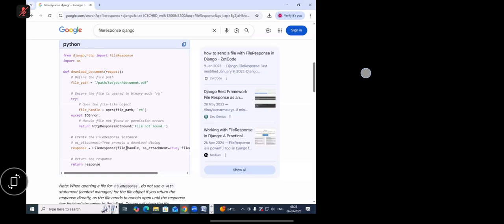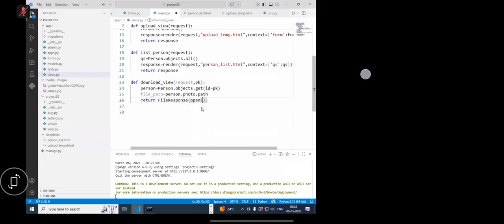But what exactly is it doing? It is trying to open the file in which mode? Read mode. Read mode means it is trying to read the data from the file. Now what will I do? Can I write open directly here?